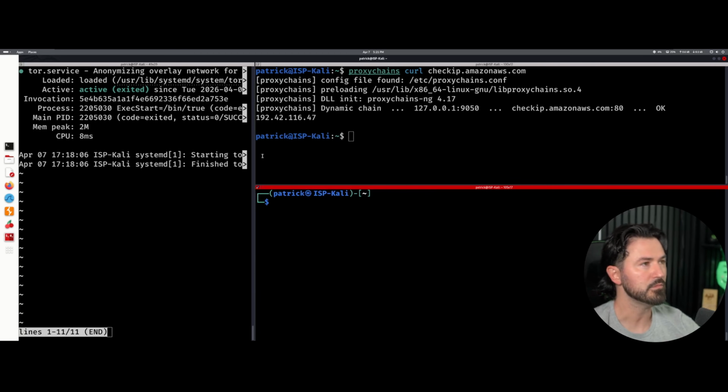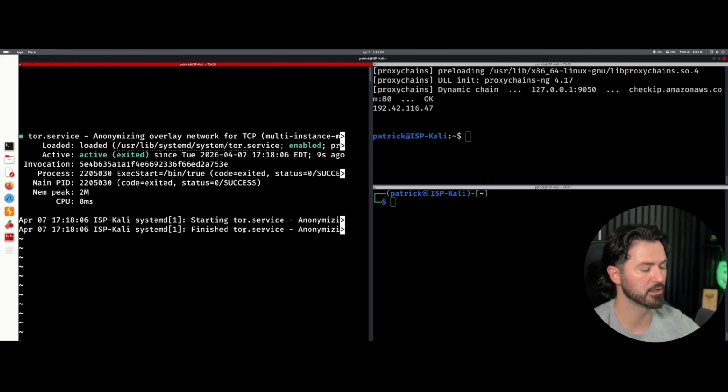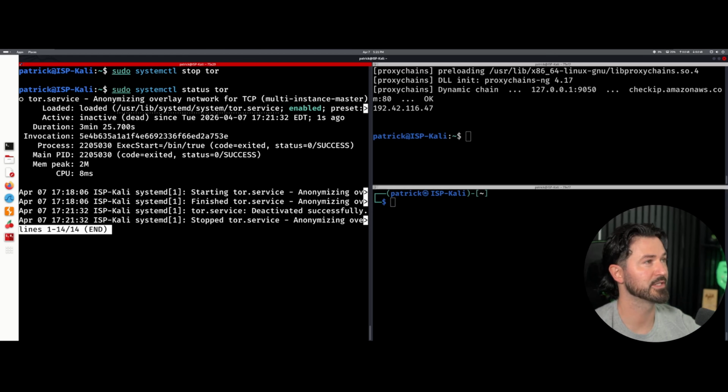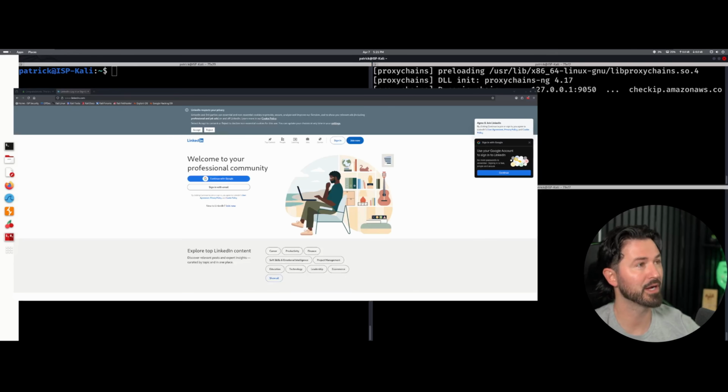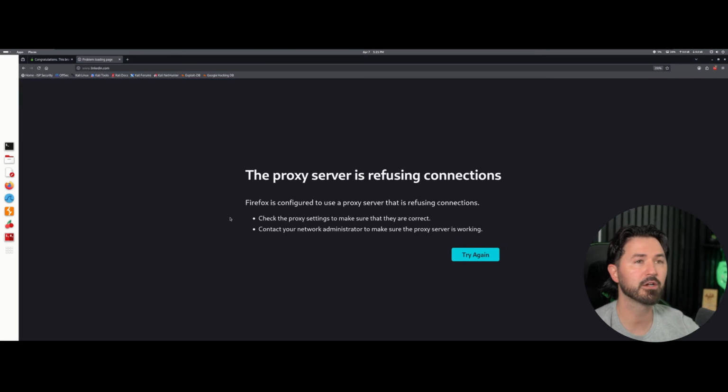Okay. So now if we do something like this, let's come over here. Let's go ahead and kill this. Let's stop the Tor, and let's look at status, and we can see that it's inactive, so it's dead now. So that's how you stop it. Let's go back to our browser and see if we can go to LinkedIn. Boom, we're not going to.